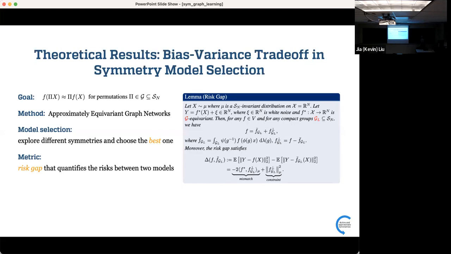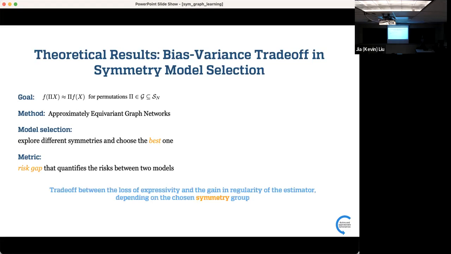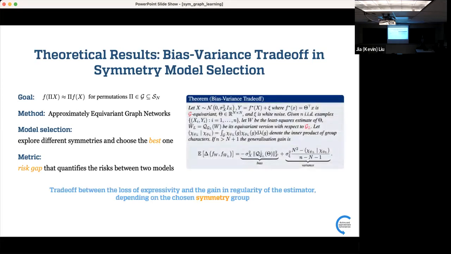So the first term is the symmetry mismatch. And then we have a second term that measures the constraint of the symmetry group GL induced on this function class. From there, we're able to show a precise trade-off of this bias-variance in selecting the symmetry in a simple linear regression setting, where we also see the bias induced from your chosen symmetry group.